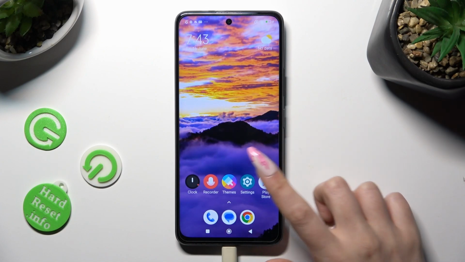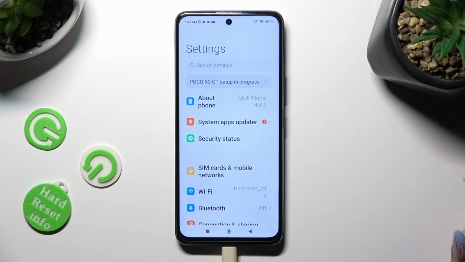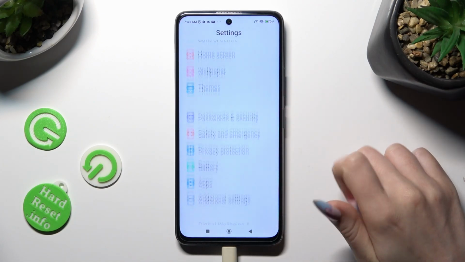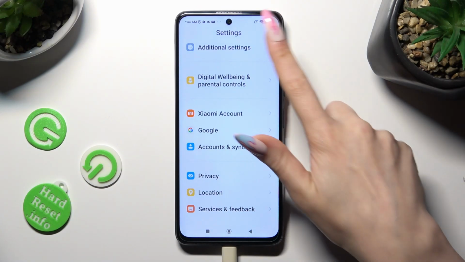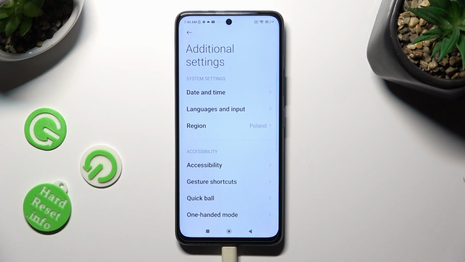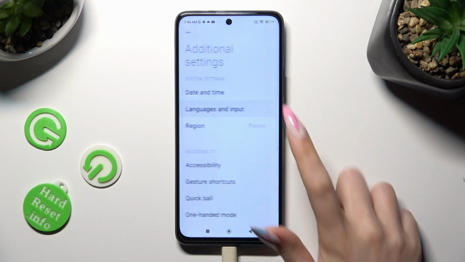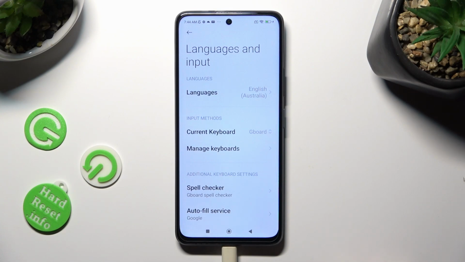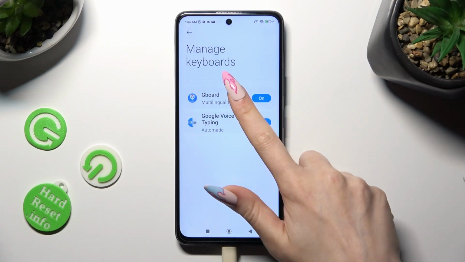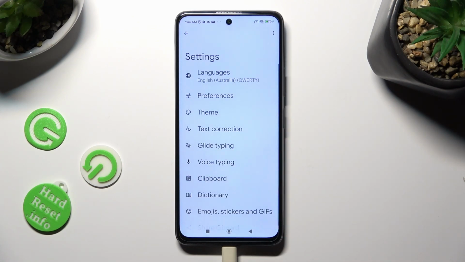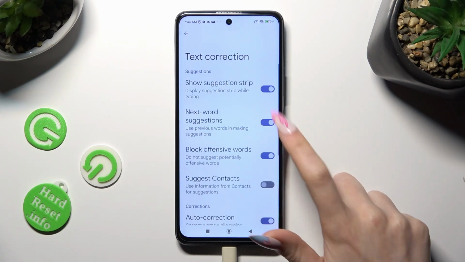Begin by going into Device Settings and scrolling all the way down to access additional settings. Now select Languages and Input, Manage Keyboards, and Gboard. Finally, click on Text Correction.